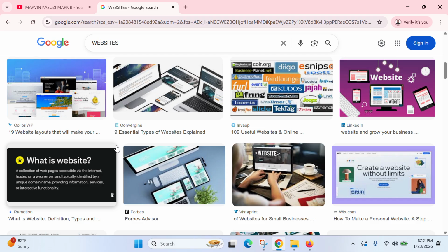Let me repeat this once more. www is a pool of a lot of websites, and the websites are accessed by people who search for them online. Now, what is a website? A website is just a collection of web pages. And what of the first page of a website? It is called a home page.